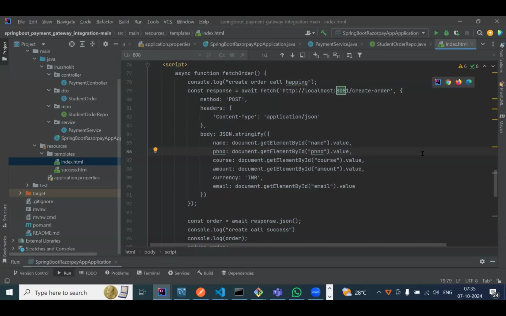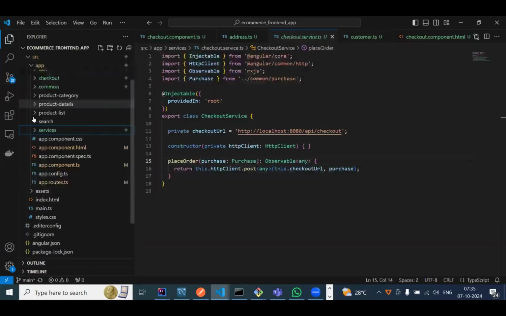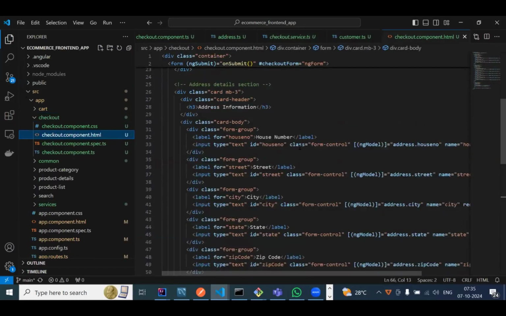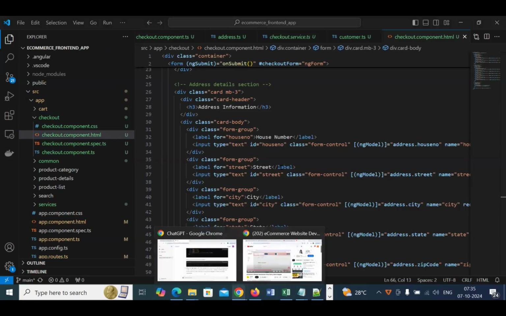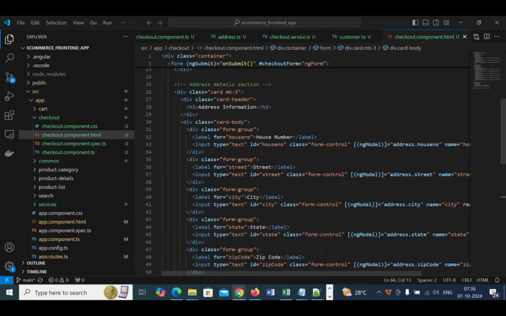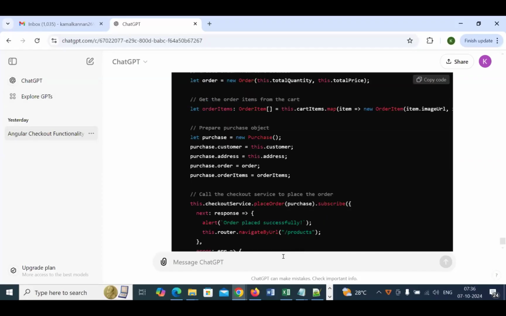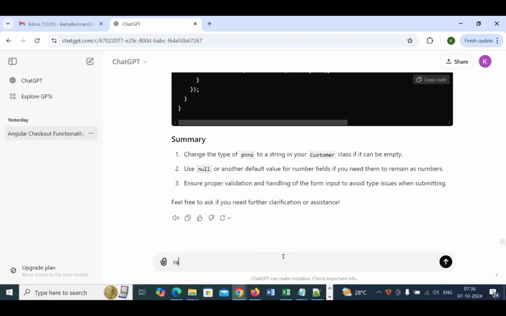In the checkout component HTML, you can simply go to ChatGPT. Just open ChatGPT, I'm also using that. You can just mention "Razorpay integration in the Angular."